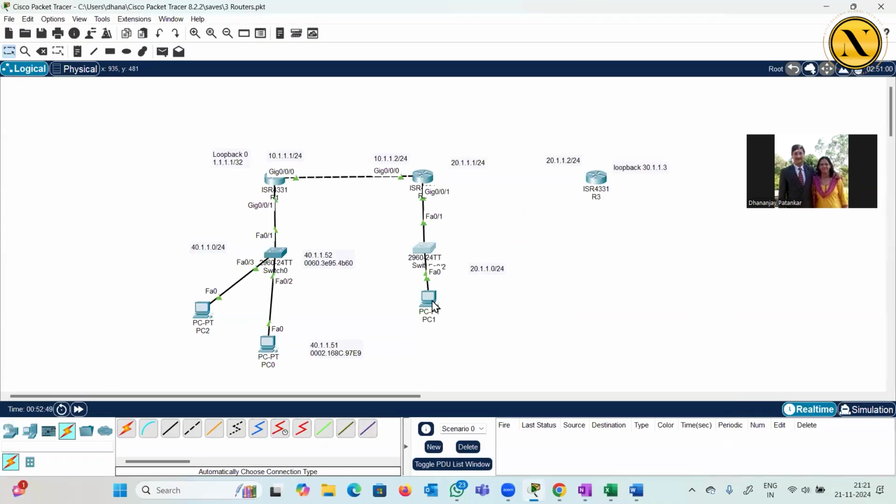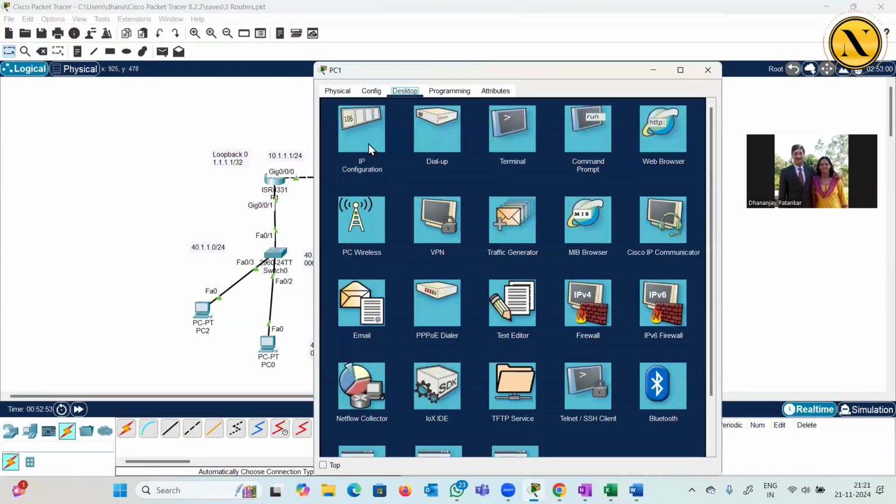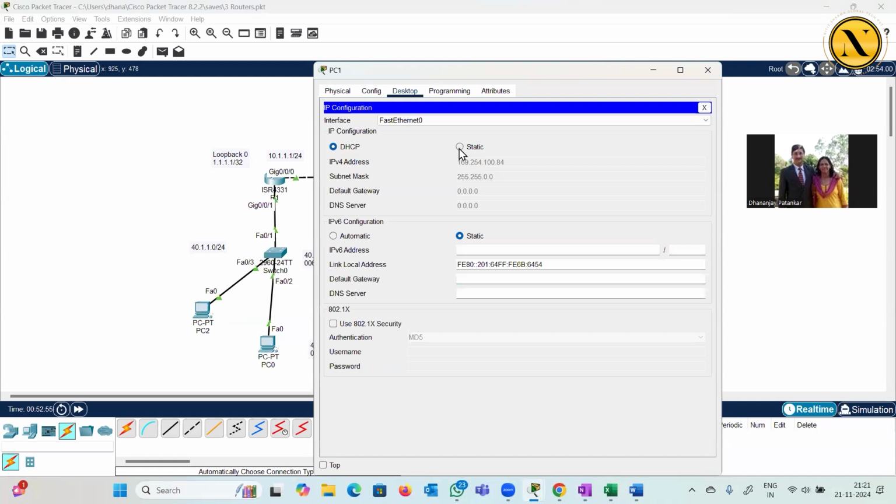I don't know what's wrong. Let's check on this guy. This guy has also not got it. So some command is missing somewhere. Let's check. Can the PC get it? Requesting. No, this one is also not getting it. So I think I'm missing some command somewhere. What is it? Which one?